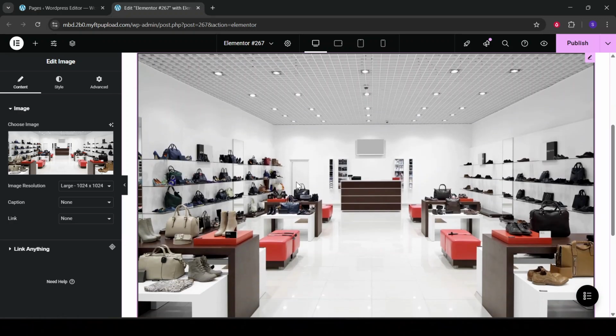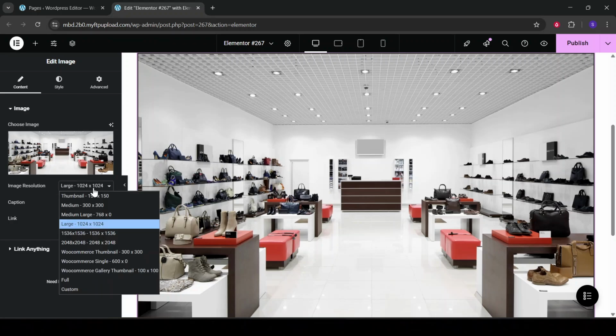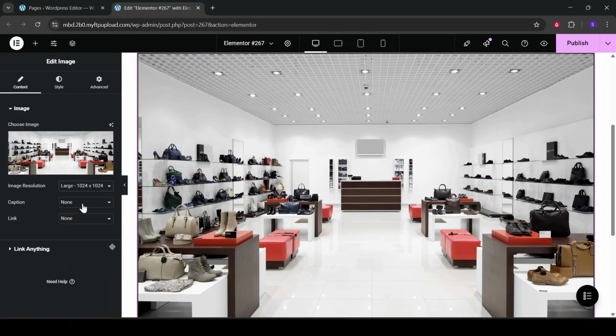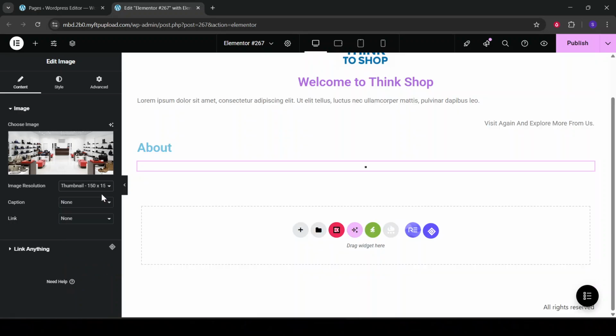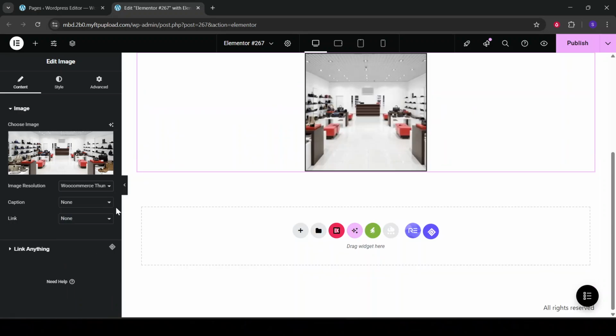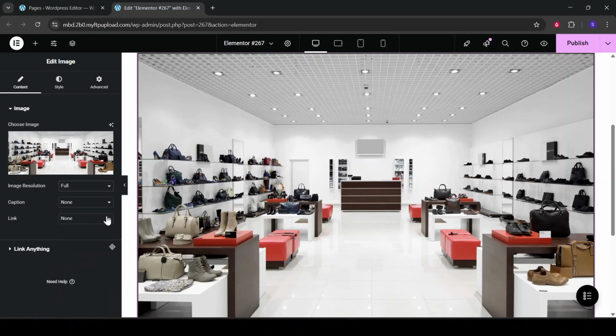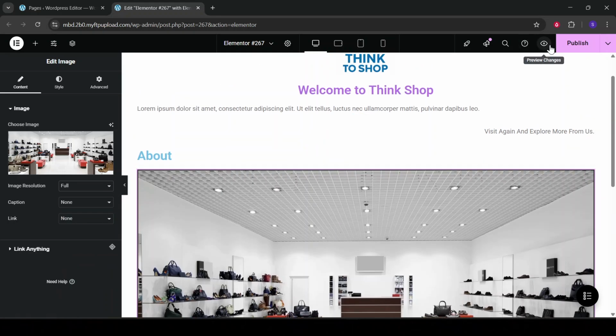Once your image is inserted, you can further customize it to fit your specific needs. On the left panel, you'll see various options for adjusting image size, alignment, and even adding captions. Experiment with these settings to find the perfect look for your design. Don't forget, the preview option in Elementor lets you see the changes in real time, so you can easily make adjustments without hassle.